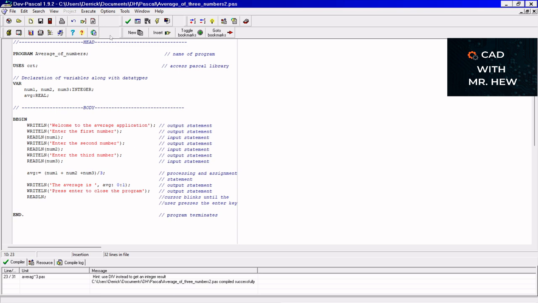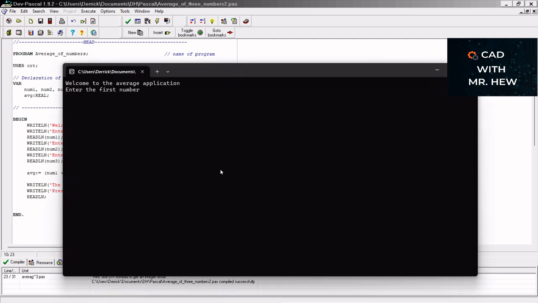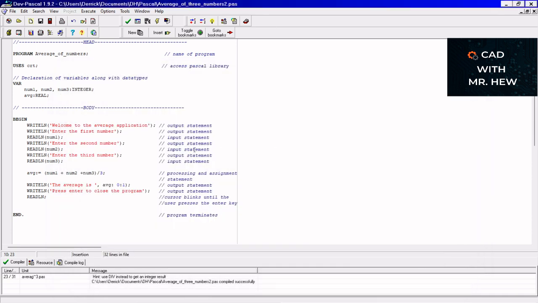So let me run the program again to show you. We click this. It says total errors equals 0. So we can now execute the program. So we come again. The first number, let's enter 10. Enter. Let's enter 10 again. Enter. Let's enter 10 again. Enter. And the average is 10. Press enter to close the program.